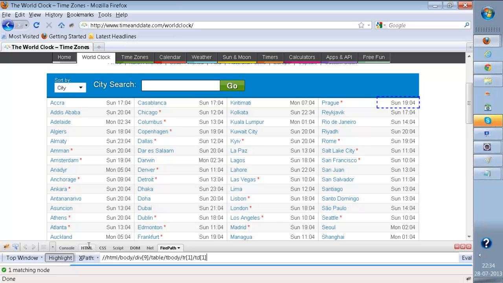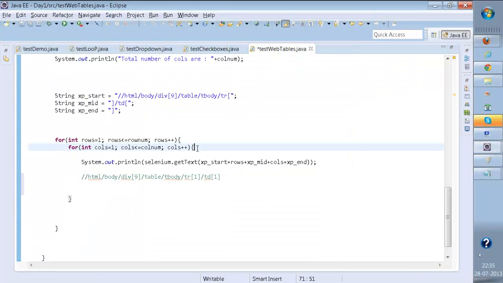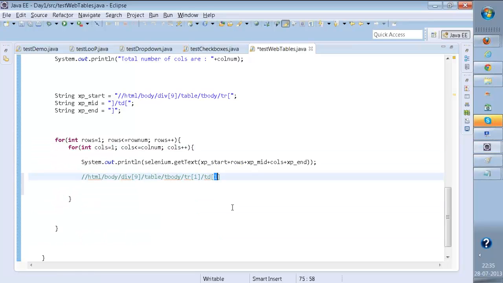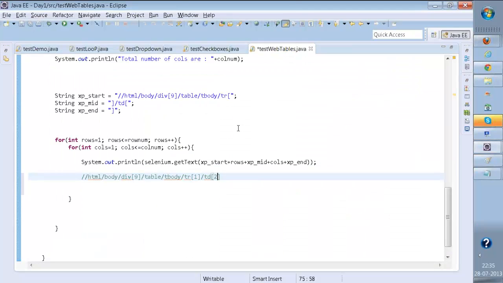If I click, this is going to get us, and the very first time it gets this from this cell, it will get the text. The next time, the inner loop will increment first, right? So the next time the value of column will change, so TD will change to 2, right? And if it gets changed to 2, the value will be of the second cell. Then it will get the text.